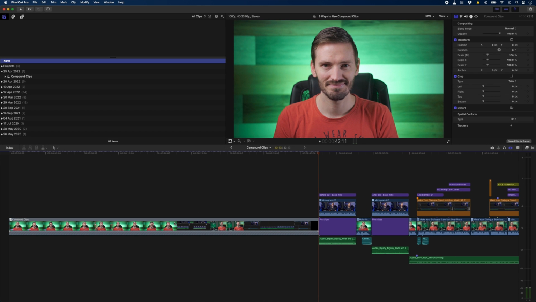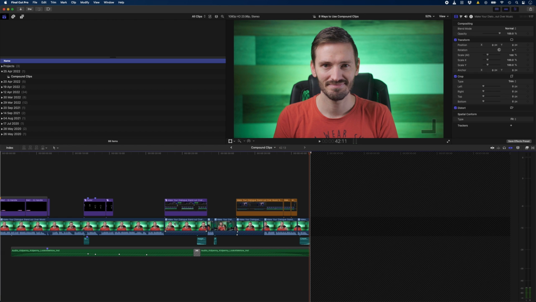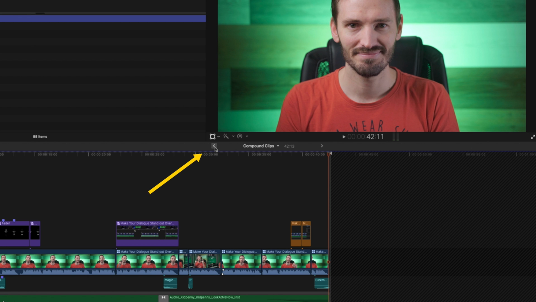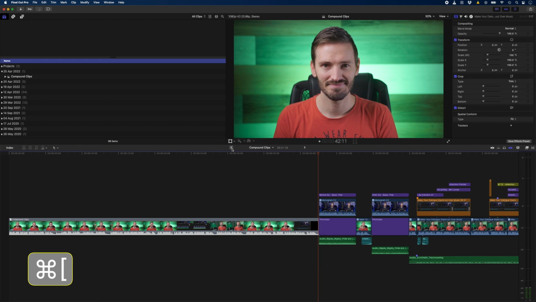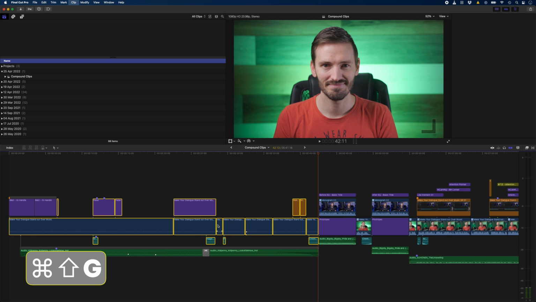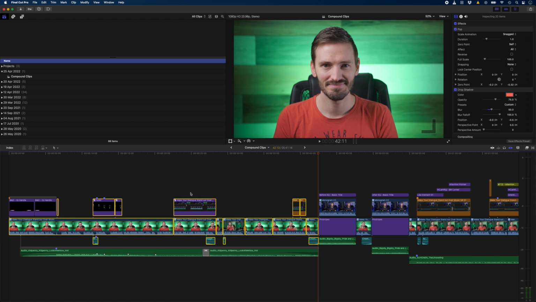If you need to edit that compound clip, simply double click to open it up and you can make any edits that you need to make, and then you can jump back to your timeline by hitting the back arrow over here, or you can use the shortcut Command and the left square bracket. If for whatever reason you need to break apart your compound clip, you can simply select the compound clip and hit Command Shift G, and anything in the compound clip will now be separated again.